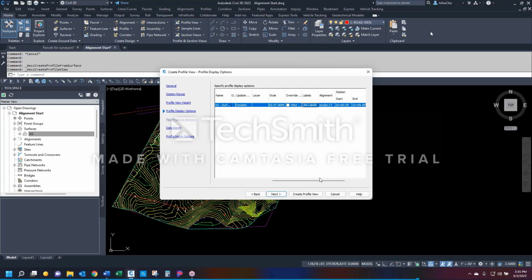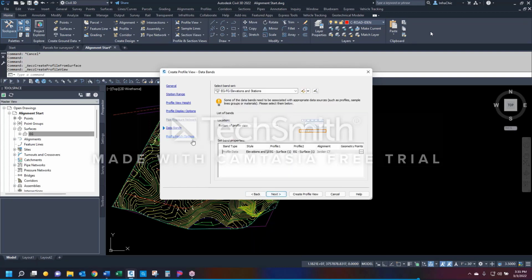Don't get me wrong, if you accidentally select the labels. And again, it repeats the information. There is no pipe or pressure network in this file, so none is selected. I'm going to hit next.